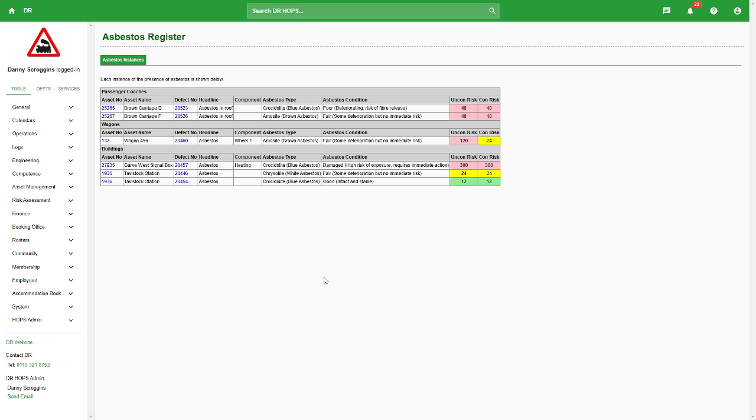When any of those defects are closed, they will disappear off the asbestos register. So the defect should only be closed when the asbestos has been removed. I should point out as well that the component and the risk assessment and all that stuff is just the normal defect reporting. That's nothing special for asbestos. We're just drawing that information in that already exists from the defect.